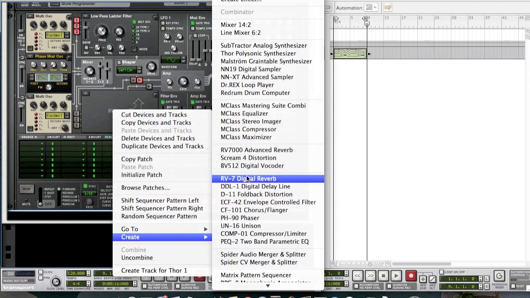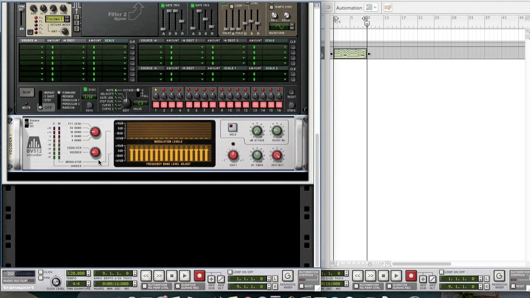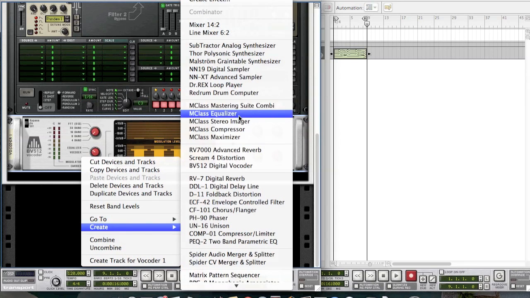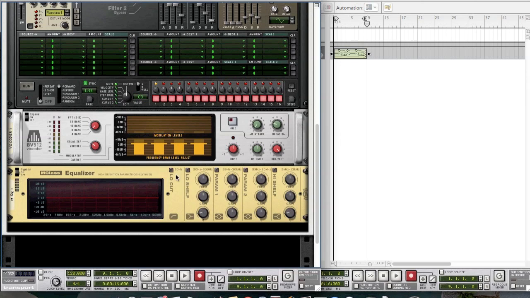You want to create a vocoder. Bring it to the equalizer setting and down to 4 band. That should be it for the vocoder actually. And then you want to create an equalizer. You want to enable the low cut. You also want to enable the low shelf, param 1, and the high shelf as well. For the low shelf, you want to bring the frequency to 195.1 Hz. Bring the gain to 2.9 decibels and leave the Q where it is.